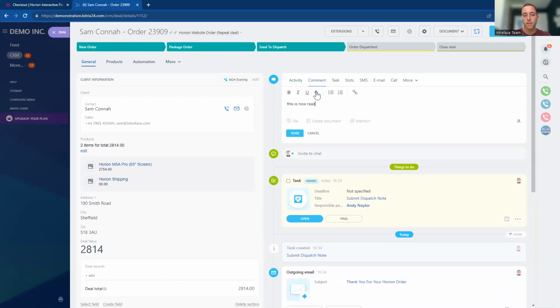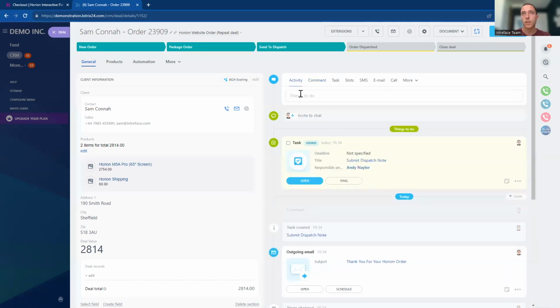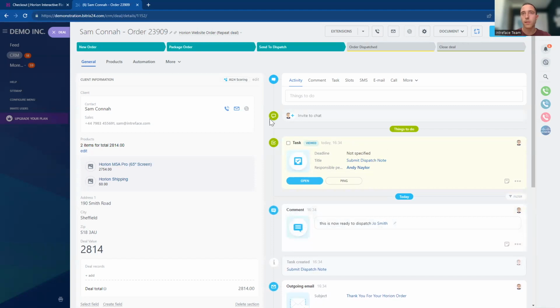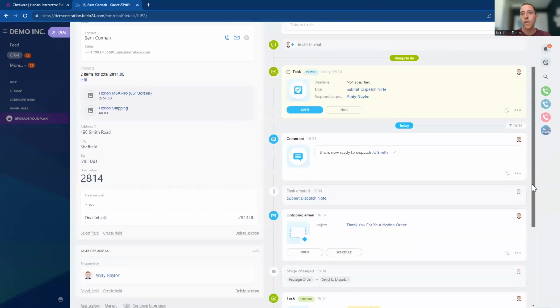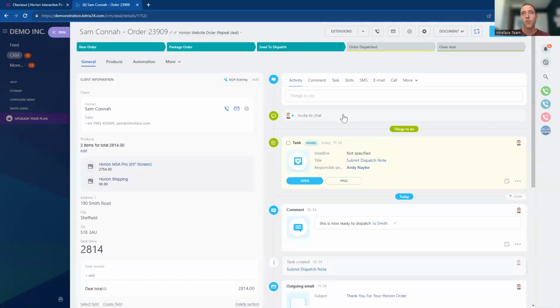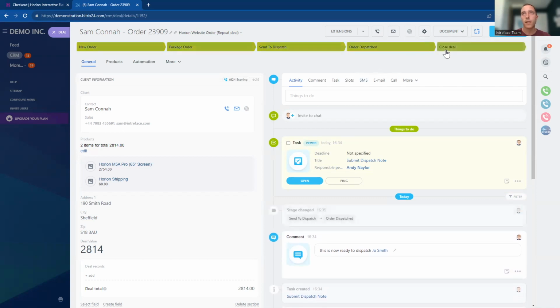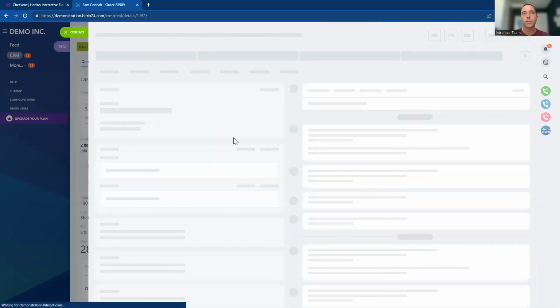And then internally, we can also add comments. So we can make our customer service team aware that we're now ready to dispatch the order. So everyone is aware and up to date. And you have now the entire history. So all of the information about the order, all of the communications to the customer, all of the internal notes, it's all saved in one centralized system. So you have that complete 360 degree picture of the history of that order using our e-commerce integration solution. So then we can move it through to dispatch, and then we can complete the order.